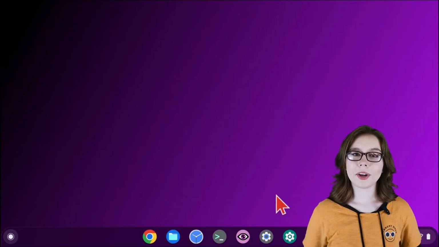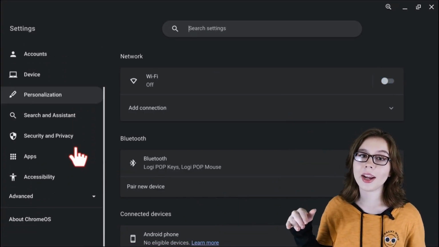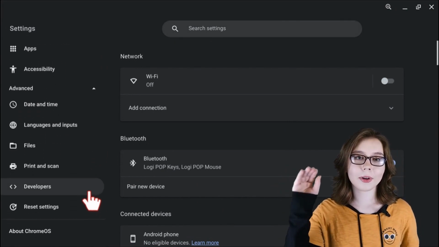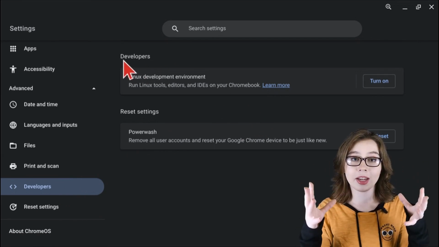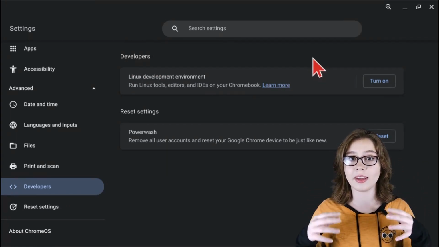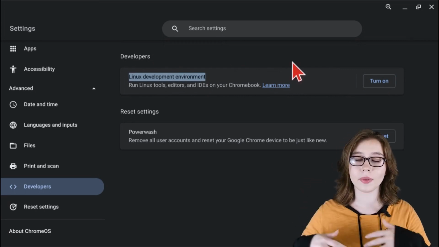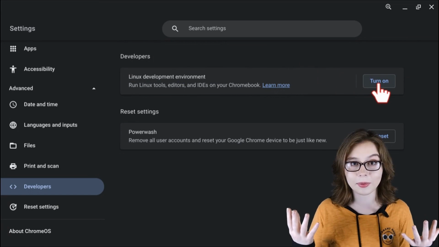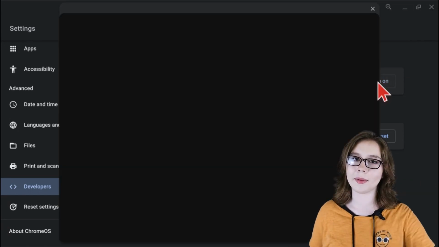First things first, we're going to go to Settings on our Chromebook, and in the list on the left side, we're going to click the dropdown labeled Advanced. In the list that comes up, we're going to click Developers. This will bring us to the Developers section in our settings, where we should see a Turn On button next to Linux Development Environment. If you do not see this option, then unfortunately your Chromebook isn't able to add Linux. If you do see this option though, we're going to click the Turn On button.